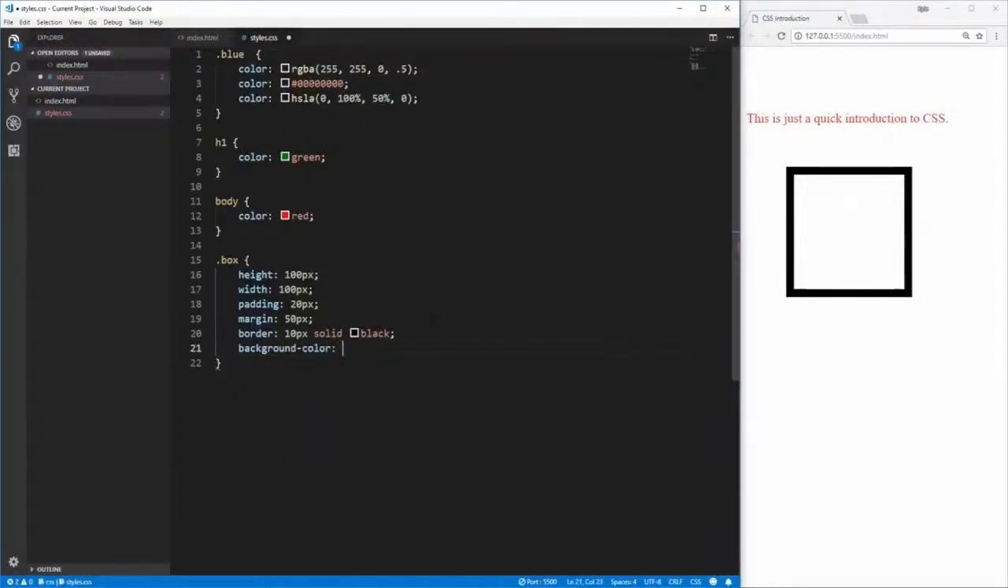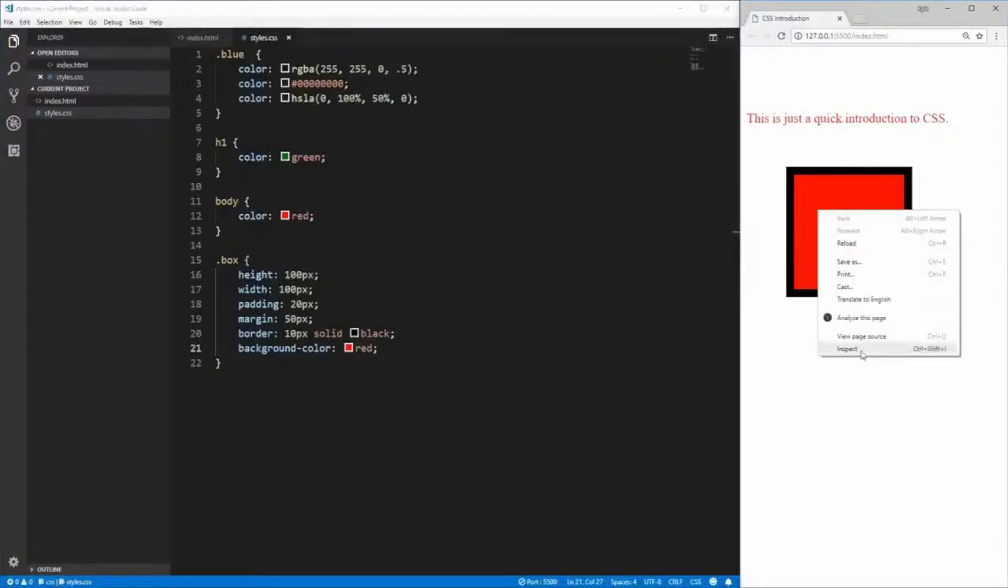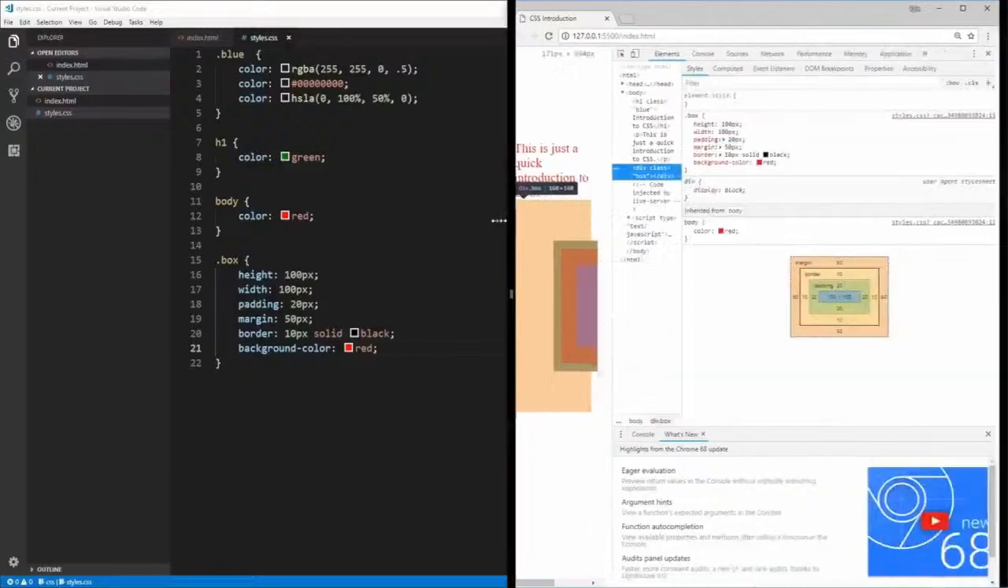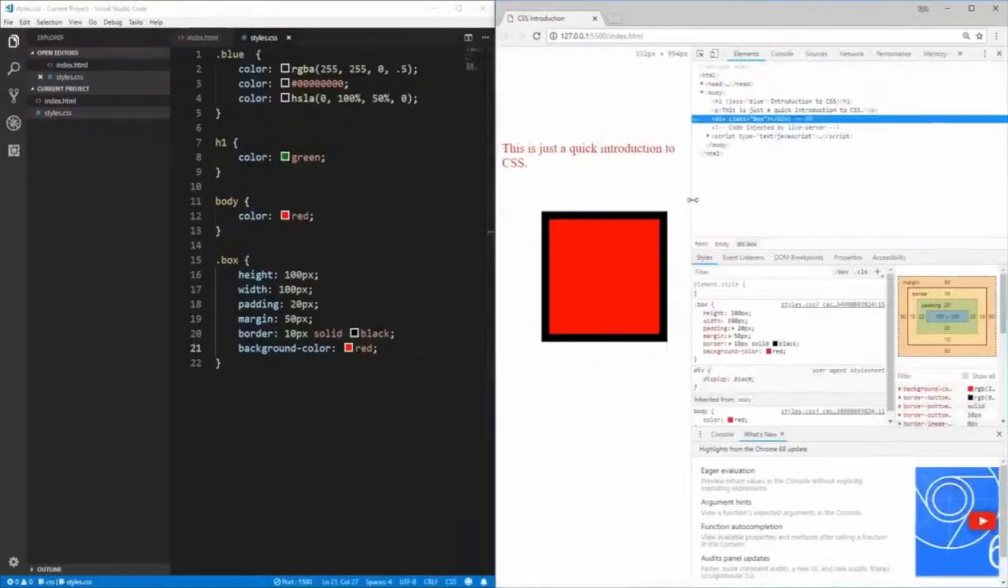color of red. And now as you can see over here, we have this red background, we have our black border, but where is this margin and padding coming from? In order to see this, let's inspect this element in Google Chrome, pull this over so that we can actually see, and down here we have the box model. So we have our 100 width by 100 height, which is the actual content of our thing, and then around that we have a padding of 20.